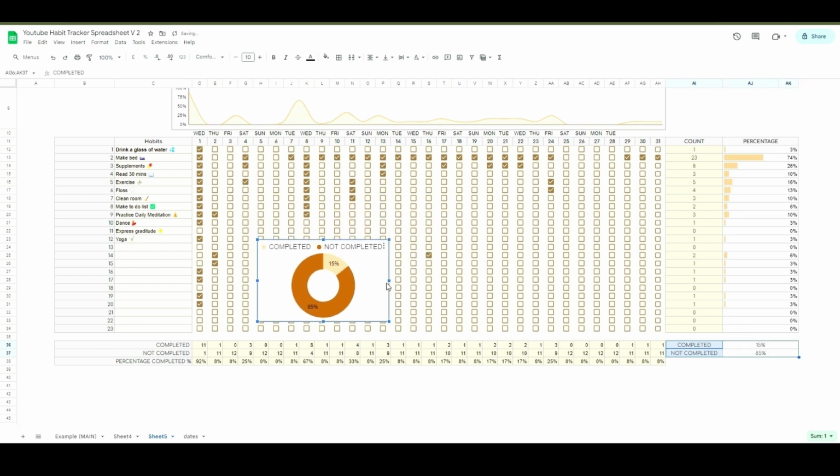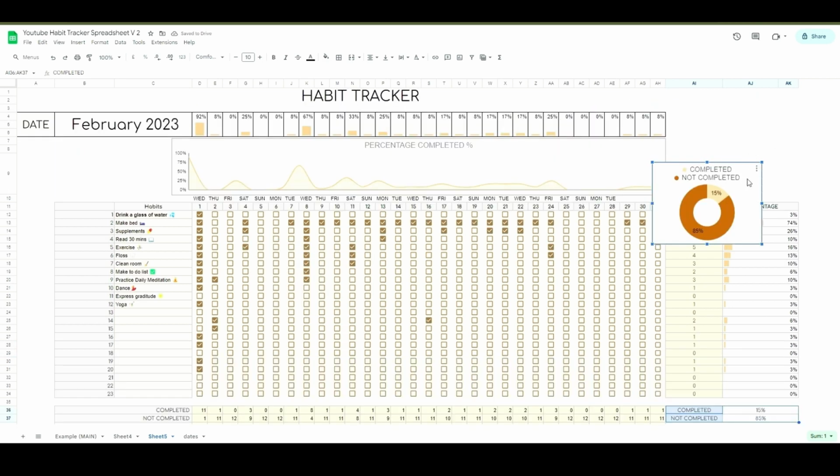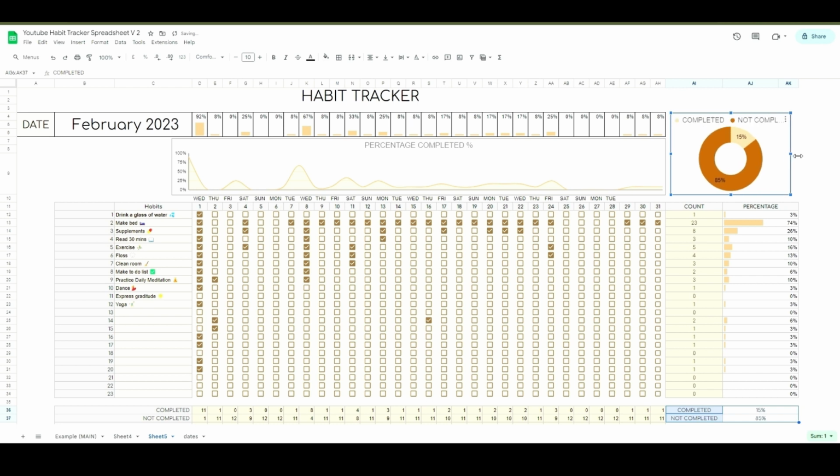What we can do is make it a little bit smaller. And we can put it up somewhere like here. Something like that. It can be seen. And then that's it. Really, that's how it looks like. So we built our habit tracker from scratch.